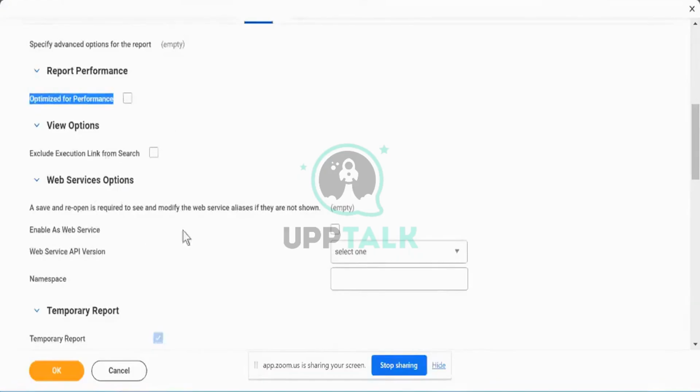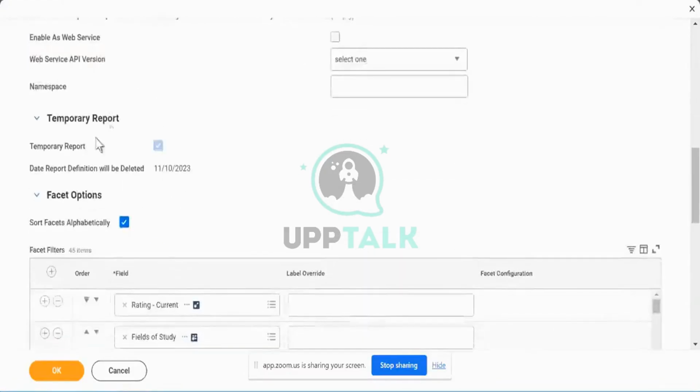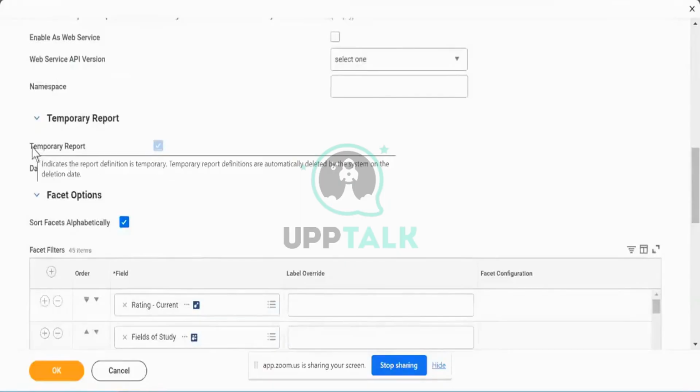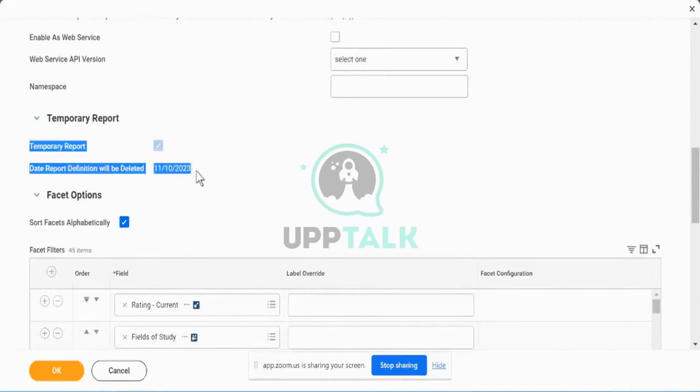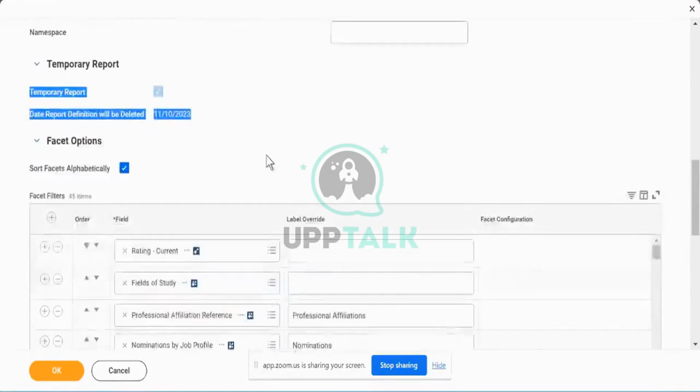Just ignore the rest of these options for now. And this one over here, we call it temporary report. Since this is a training tenant, all the reports by default will have only a 1 week period, which means it is going to be automatically deleted after a period of 1 week. That's a default option that is chosen. After a period of 1 week, all the reports that you have created are going to be automatically deleted. That's what we call a temporary report.